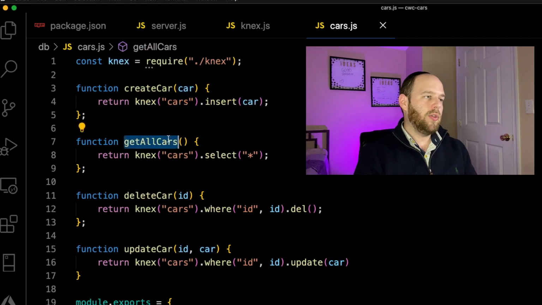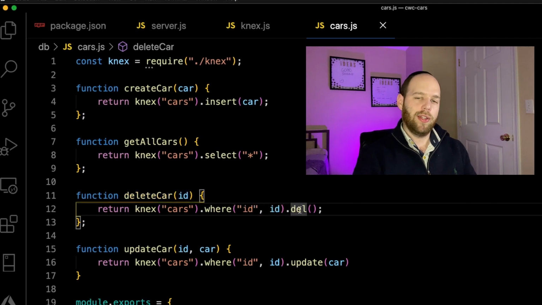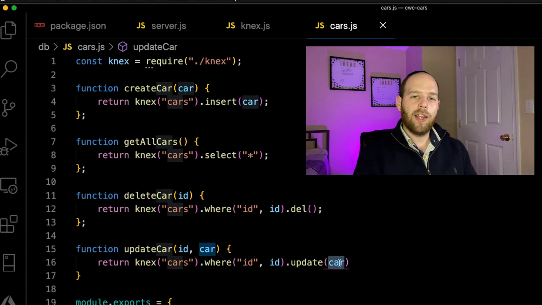Then down here, we have the get all cars method, which goes to the cars table and selects everything from it. Delete car is going to accept an ID. It's then going to say that where the ID is equal to the ID being passed in, we call the delete method. And then update car works in a similar fashion. We're going to accept the ID of the one we want to update, as well as the car itself, the new values for that particular car. We say Knex of the cars table, where the ID is equal to the one currently being passed in, I want you to update the car.